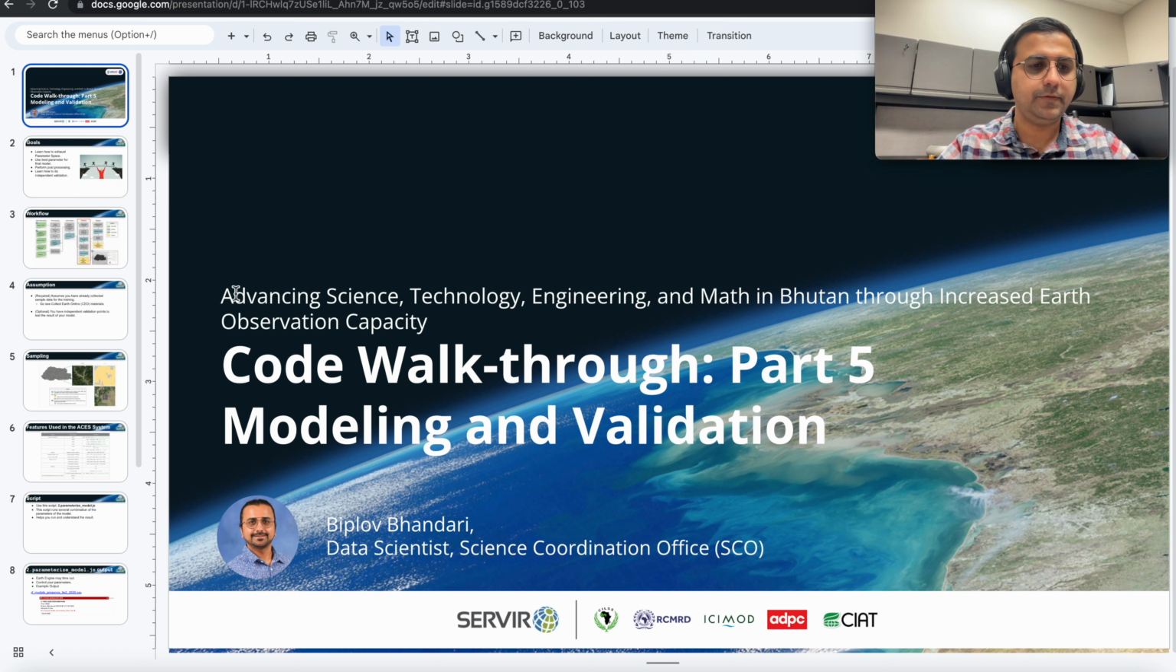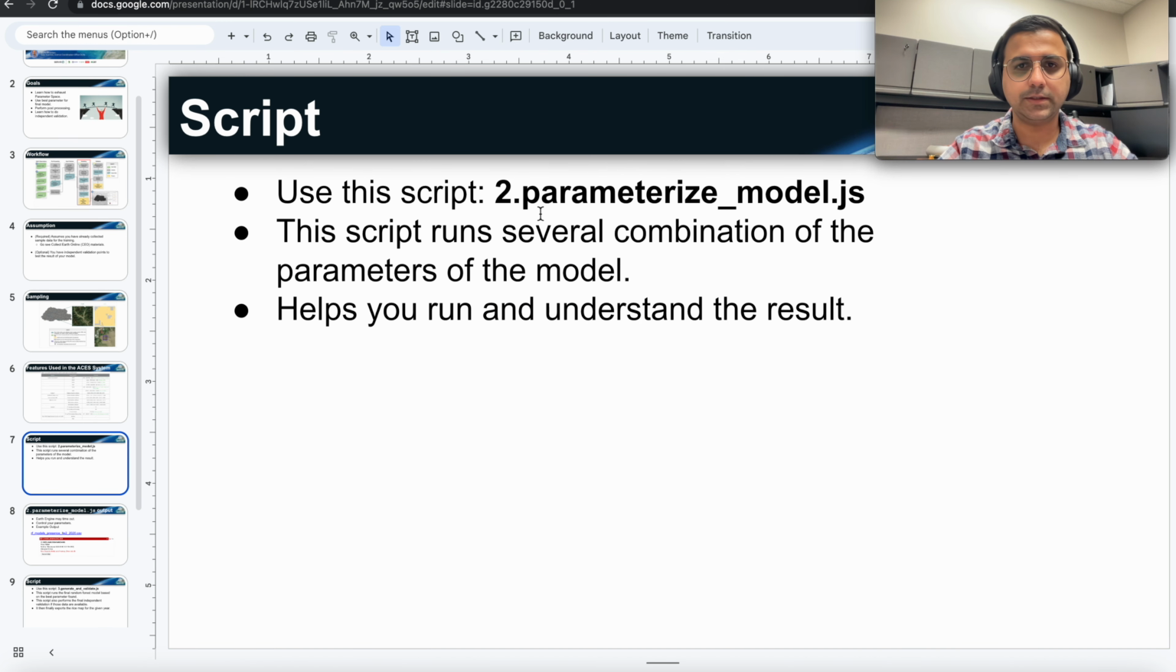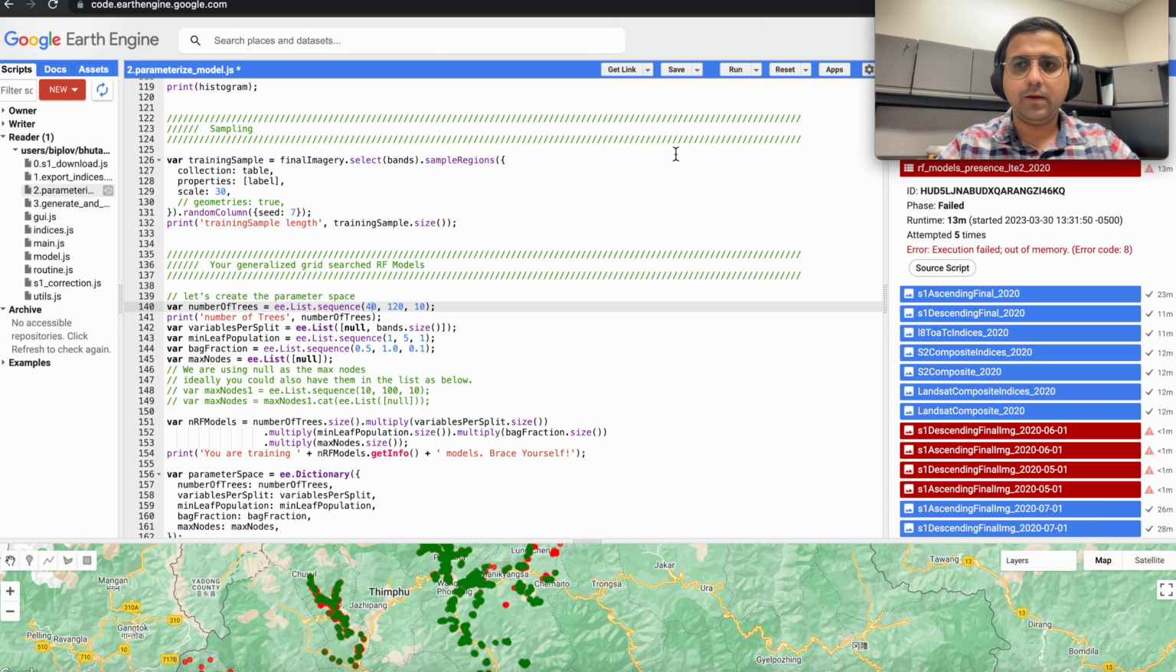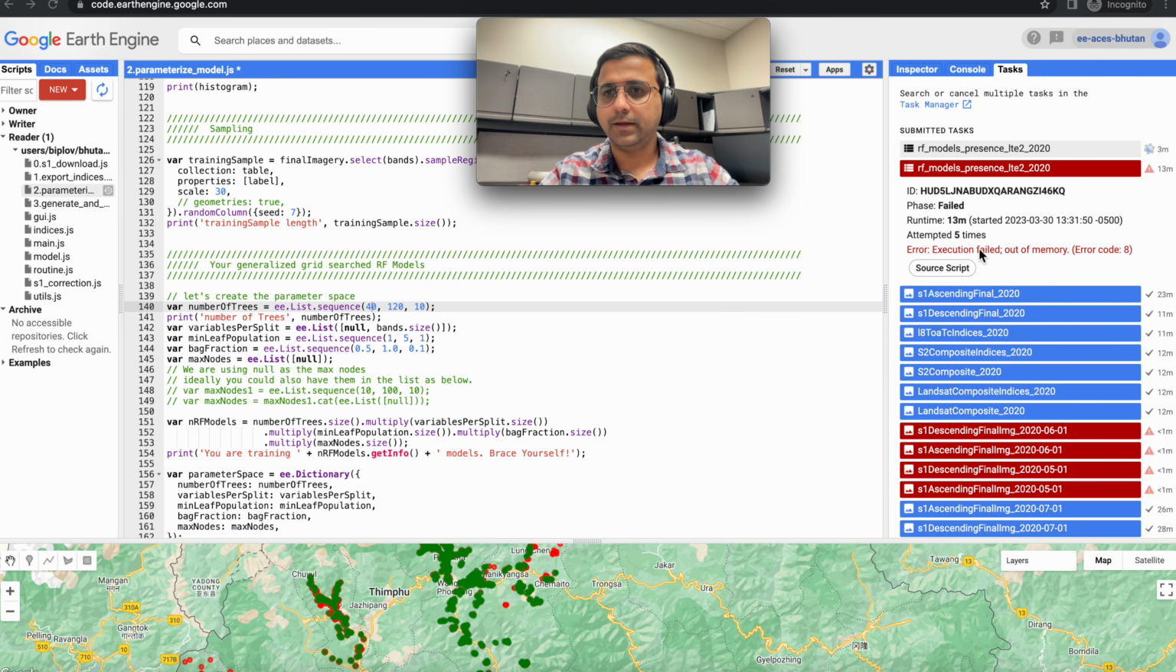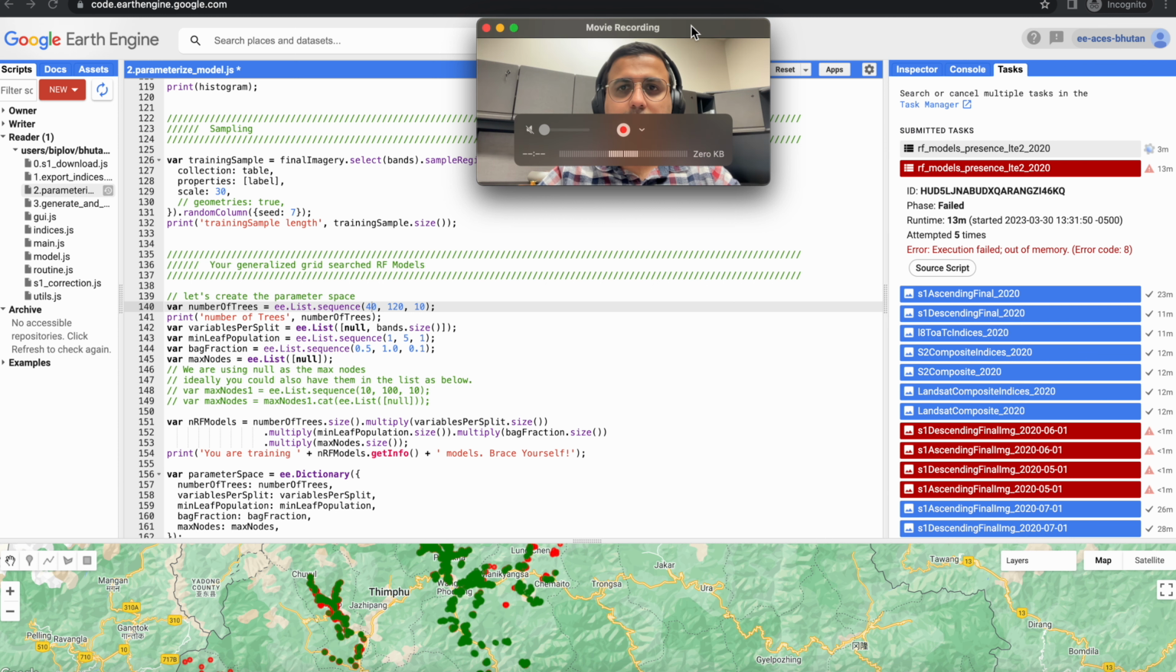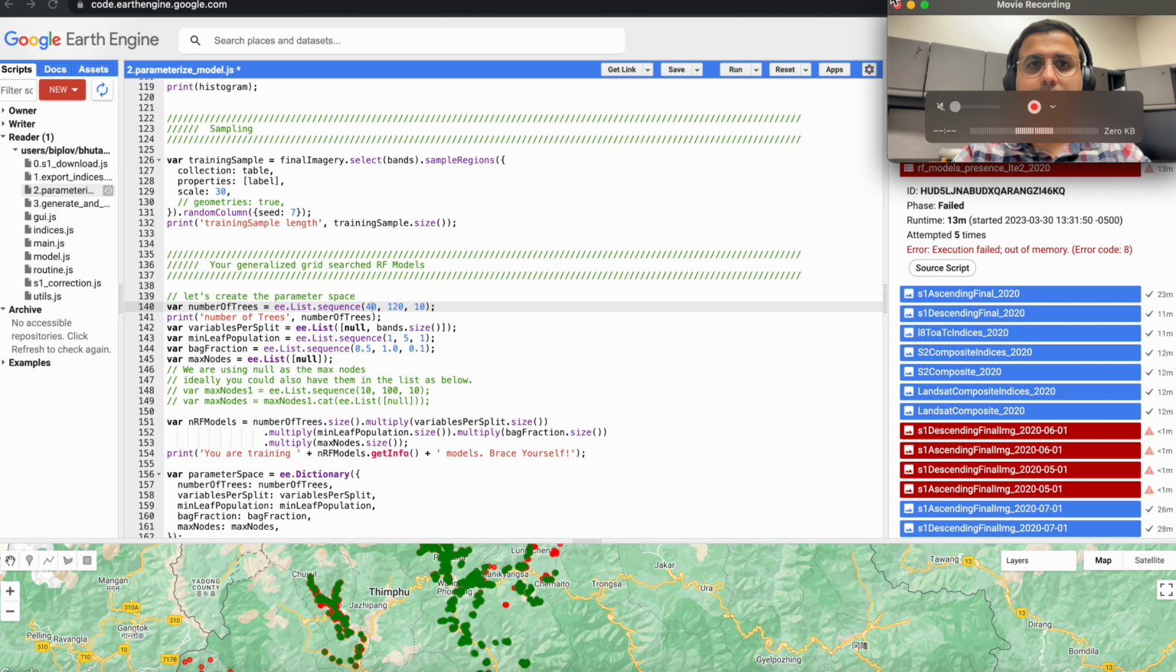In our previous video we ran the script parameterize model.js. This script ran several combinations of the parameters for the model and we exported the charts at the end. When I went back and checked, I realized that I'm getting an out of memory error. So in this video I'll talk a little bit about what that means and how you can control that and get rid of the error.